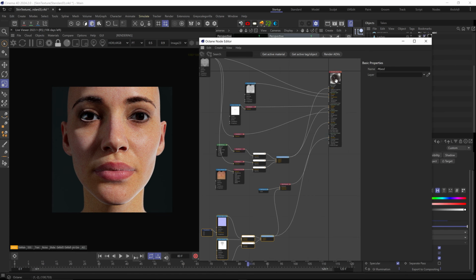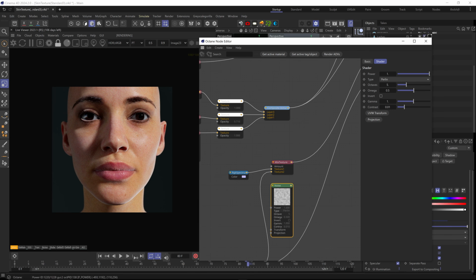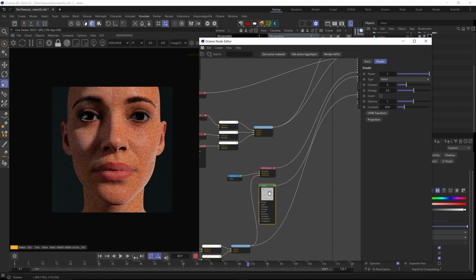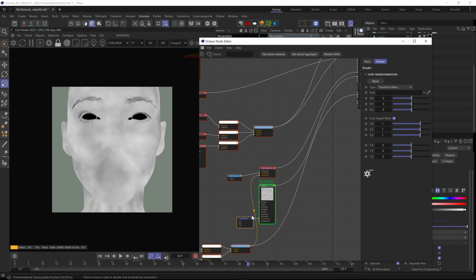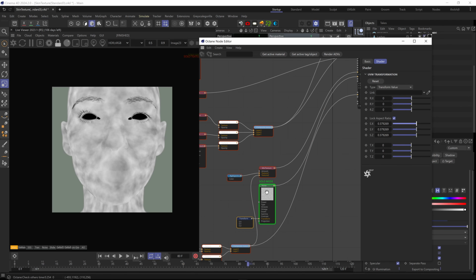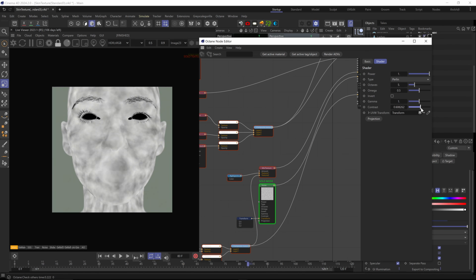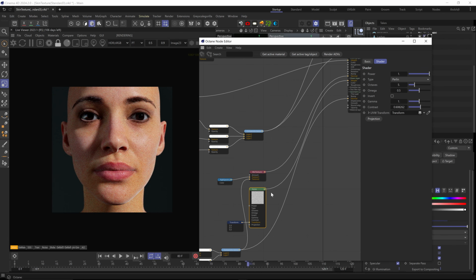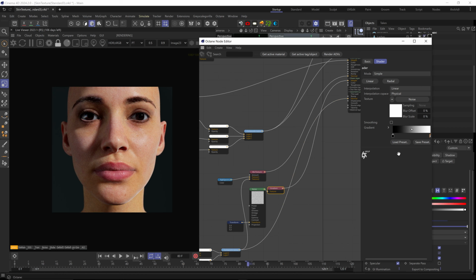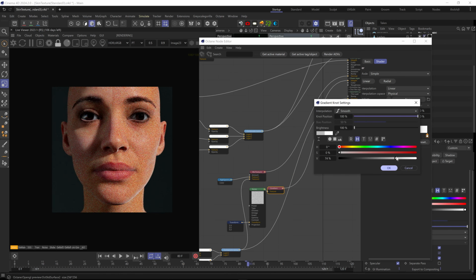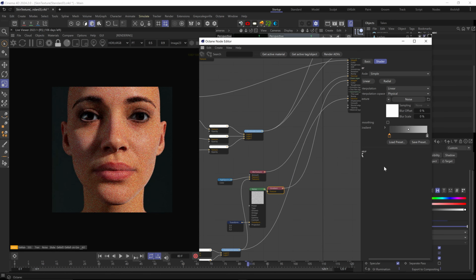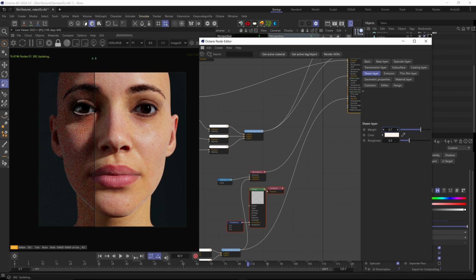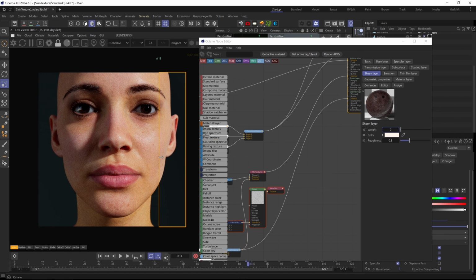Next, I'll add an Octane noise layer to the sheen weight channel. And if I scale it down and up the contrast, we're breaking up the uniformity of the sheen, which already looks better. And I'll add an Octane gradient to it and make the whites more of a middle gray and the blacks a dark gray. And if we compare this to without any sheen, you can see we're getting a subtle effect.